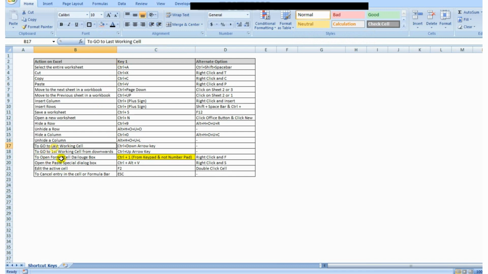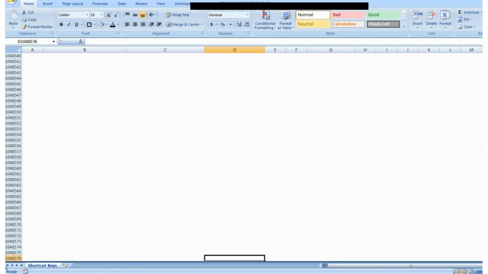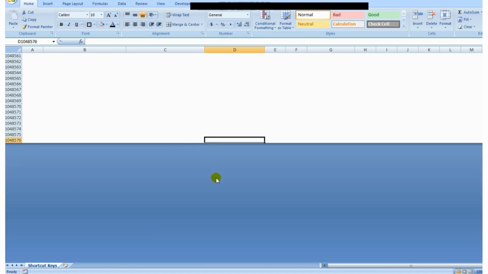Okay, and the next one is to go to the last working cell. The highlighted one is my last working cell. If I'm somewhere here and I want to go to my last working cell, I'll just press Control down arrow key, and it will give me the last working cell. Or if I want to go to the very last cell of an Excel file, I press Control down arrow, and it will take me there. Look at this, after this nothing is there, your Excel is over. So this is the last working cell.